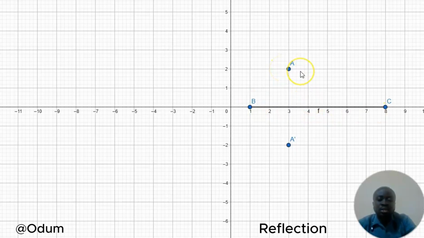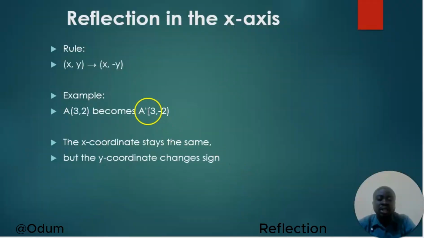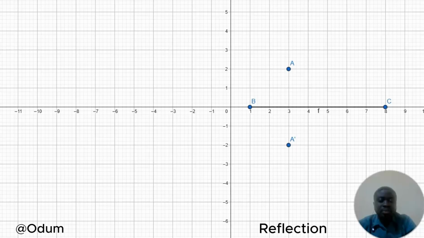So manually, we know that if you are reflecting a point in the x-axis, we are going to negate the y. Initially it was (3, 2), but after reflecting it in the x-axis, we get (3, -2), and that is what we have here. So initially you have 3 and you have 2.